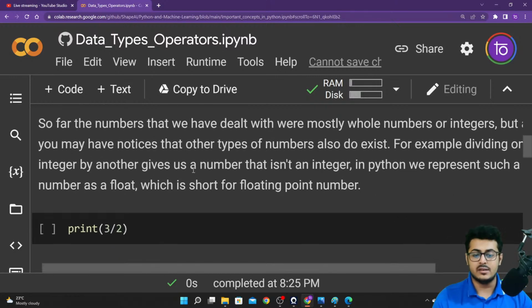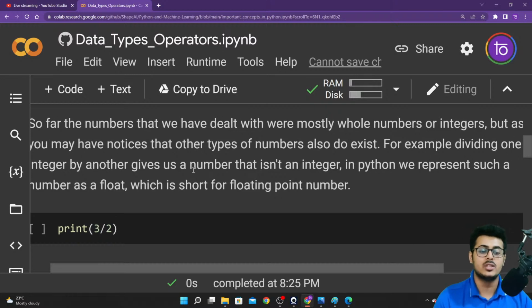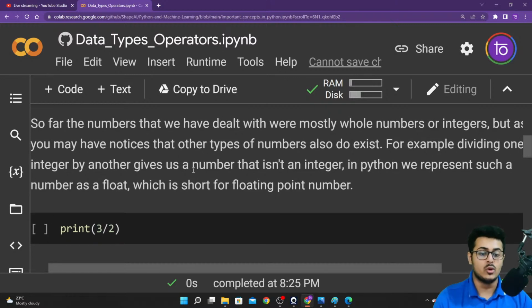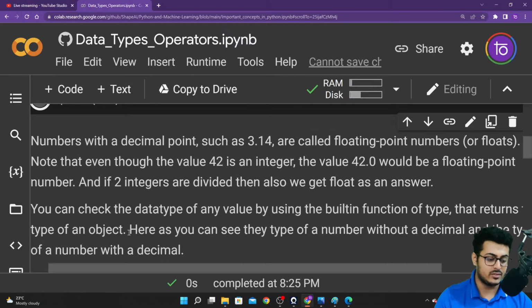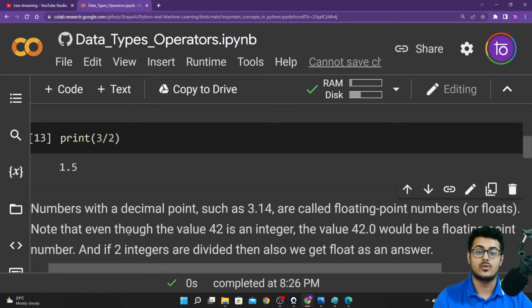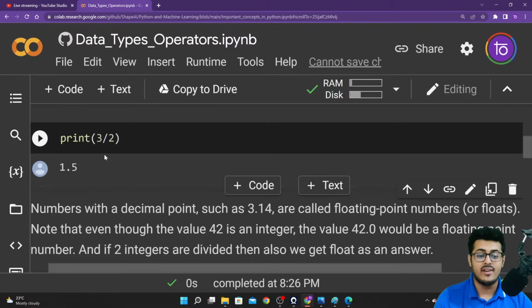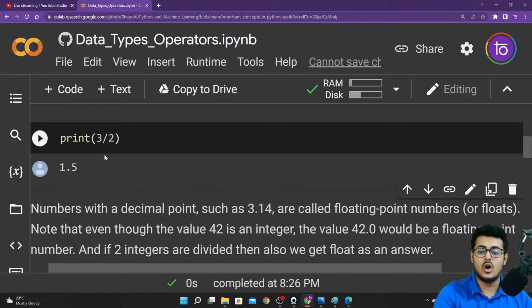So far the numbers that we have dealt with were mostly whole numbers or integers, but as you must have noticed, there are other types of numbers, that is decimal numbers, that also exist. For example, dividing one integer by another gives a number that is not quite an integer. Right over here, you have 3 divided by 2. 3 and 2 are both integers. If we run this line of code, we get 1.5 as our output, which is not quite an integer.